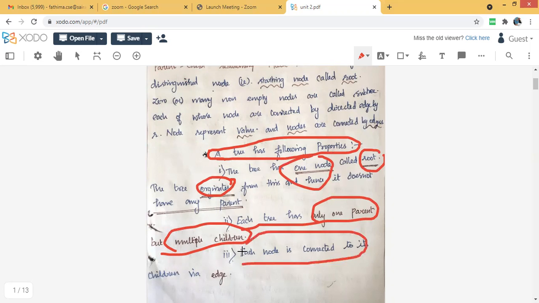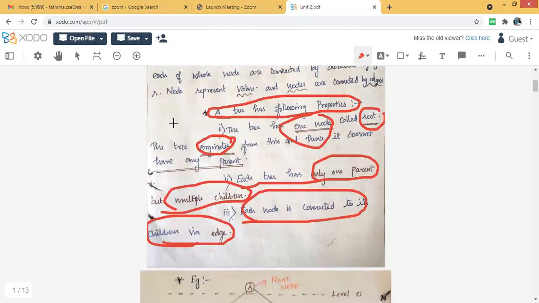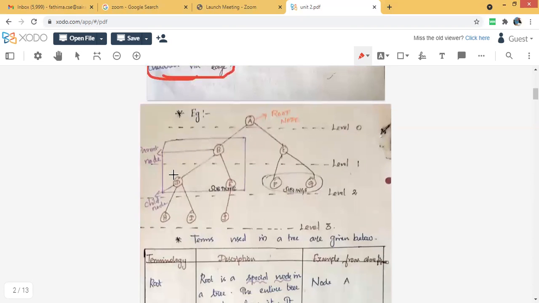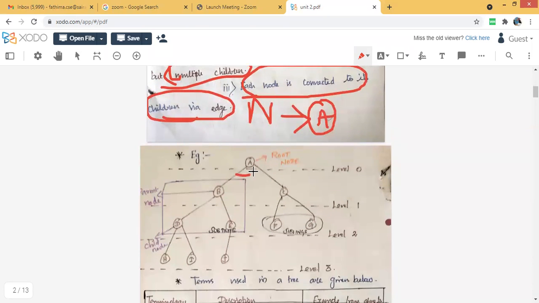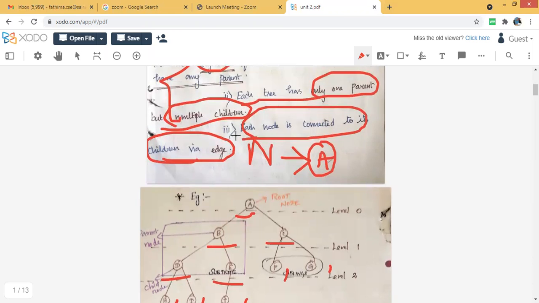The third property is that each node is connected to its children via edges. These are all the properties. In them I mentioned nodes, edges, and children. What are those? Let's see using an example. A node is represented as a circle, and inside it we put the name of that node. A is one node, B is another node, C is another node, D is a node, E is a node, H is a node, I is a node, F. Each and every encircled item is a node.